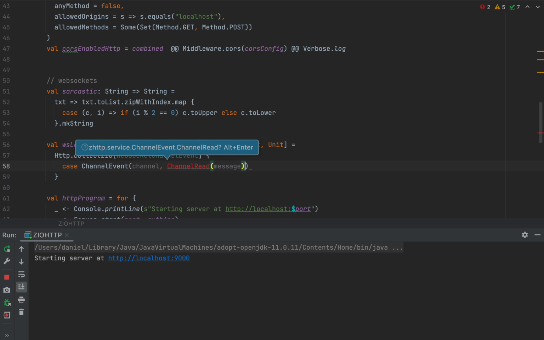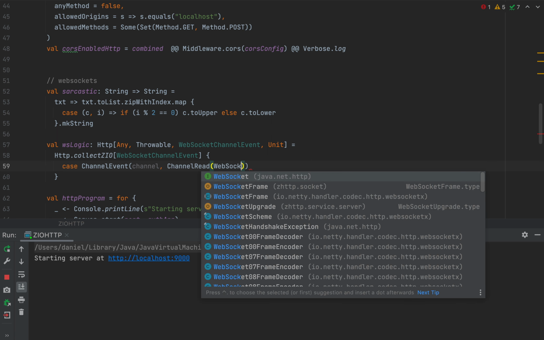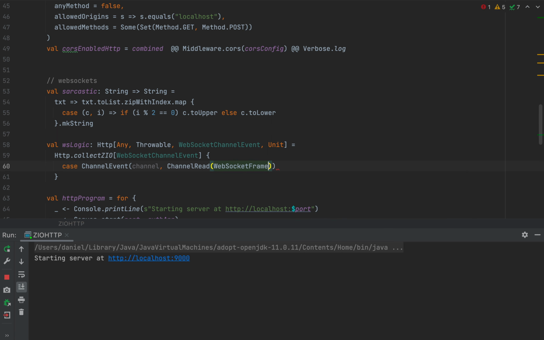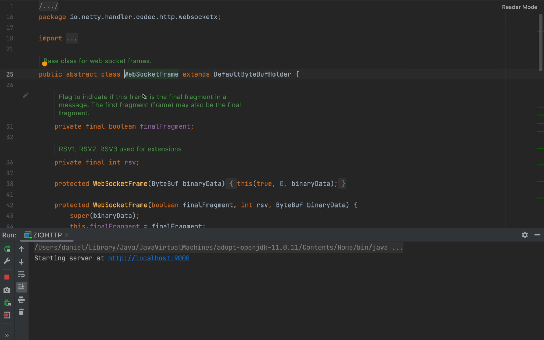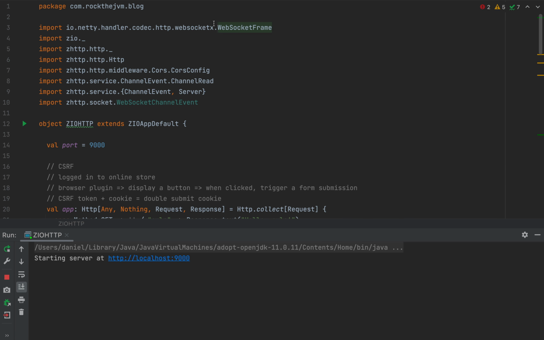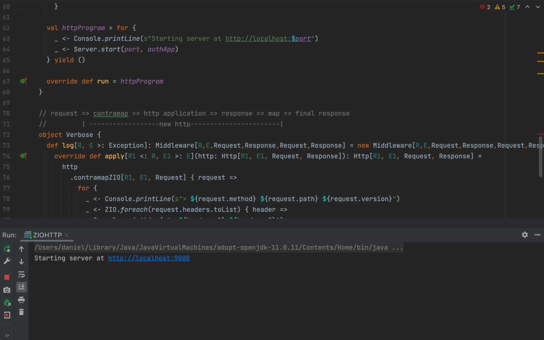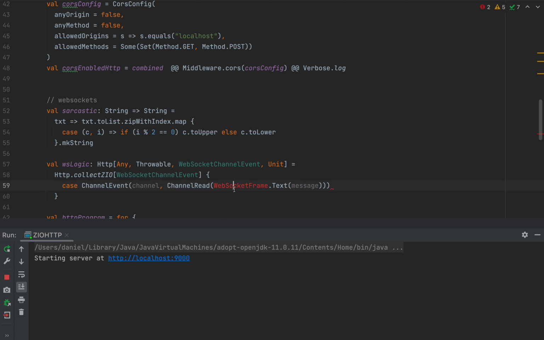Now, the channel read is a particular kind of event, and the message is of type WebSocketFrame.text with a particular message. So WebSocketFrame is actually the companion object. I think I haven't imported the right thing, not from Netty. I need to import that from ZIO HTTP. All right. So WebSocketFrame.text with a message.